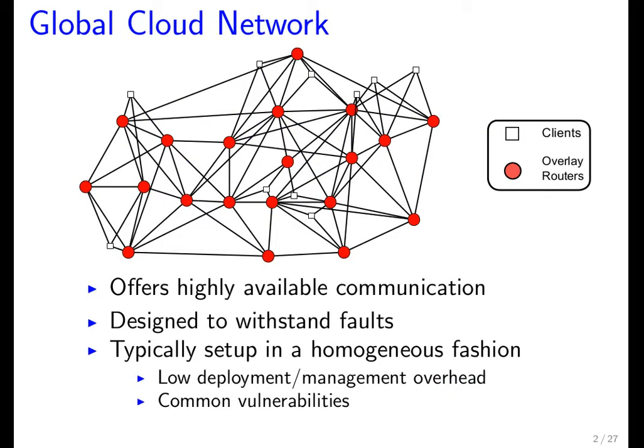The type of networks we consider are global cloud networks. These are overlay networks which offer highly available communication to clients. They're designed to withstand faults, as you can see in this example. Any pair of clients has multiple paths of routers between them, so even if a few routers happen to fail, the clients may never see disruption in their connection. Typically, these networks are set up in a homogeneous fashion for low management overhead.